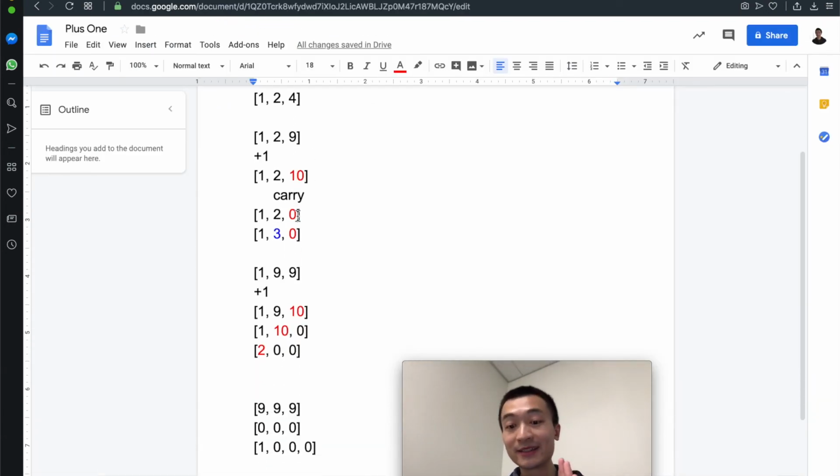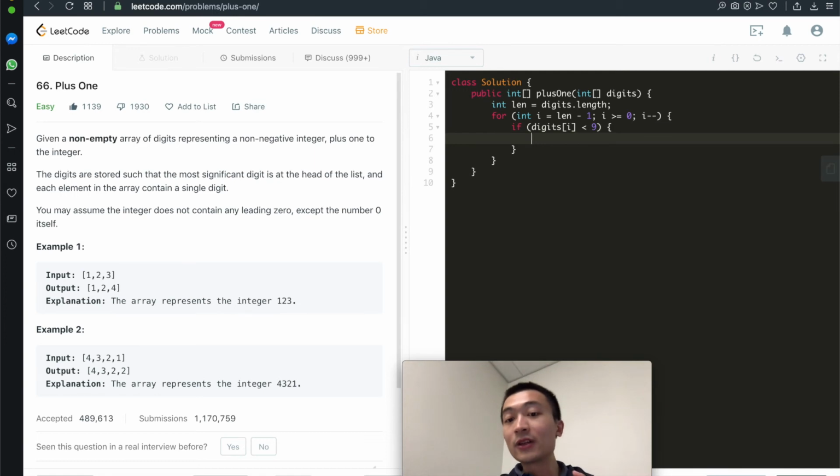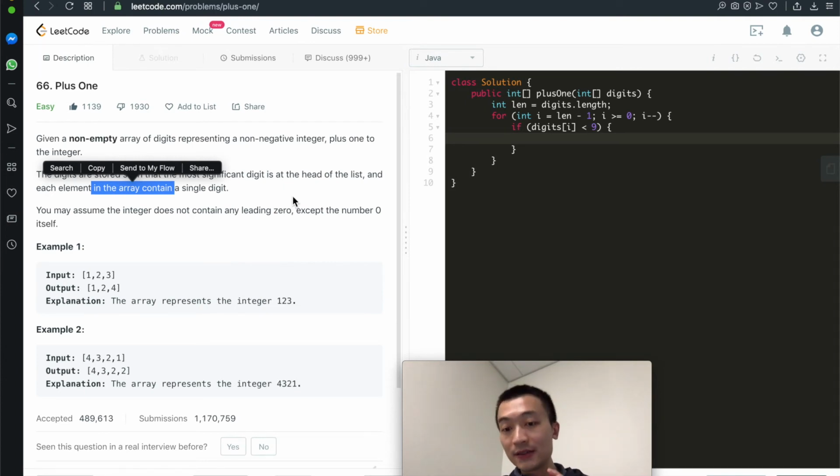Only nine matters in this case. Okay, let's see. If a digit is smaller than nine, that means it's not a nine. The only possible digits are 0 to 9. There is no 10, because each element in the array contains a single digit. Every single element contains only a single digit, right? So there are only 10 possible options, 0 through 9.